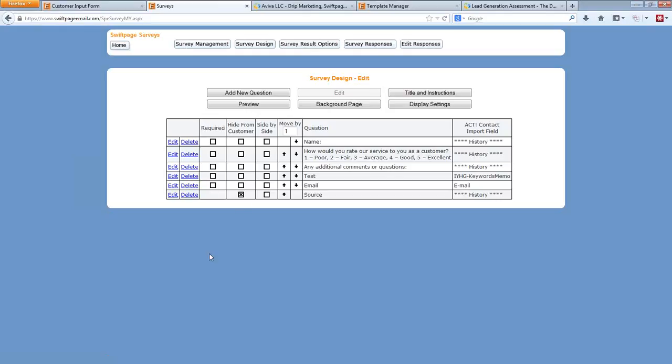So I don't want to ask the customer for that information. I want to hide it, and that way that value just automatically goes into that field. I'll show you a little bit later on what we're going to use that for as well. But that's pretty much it.